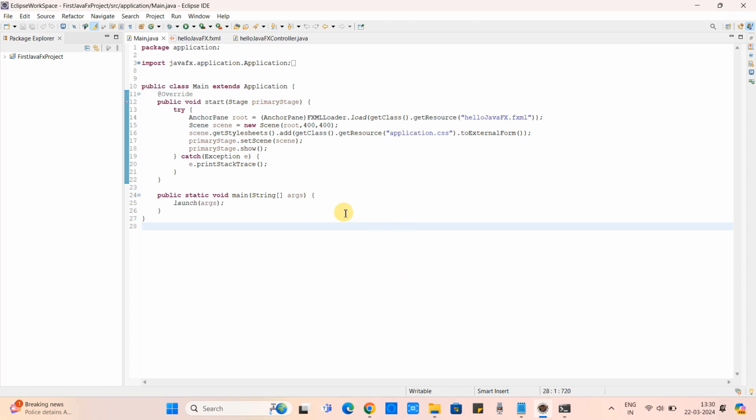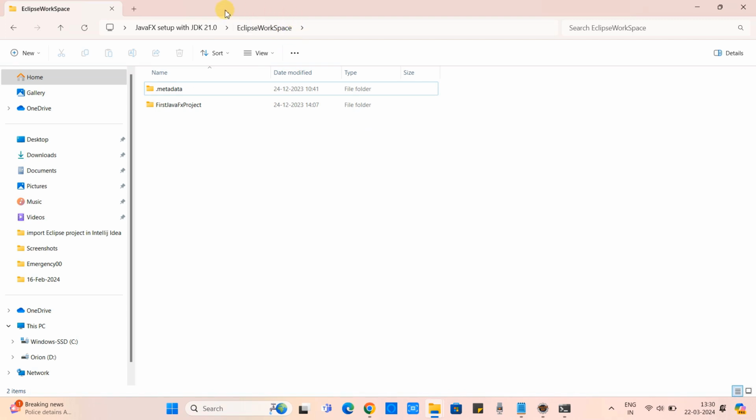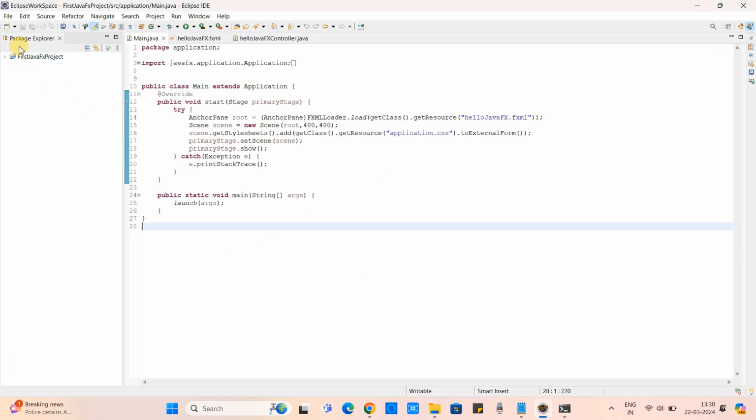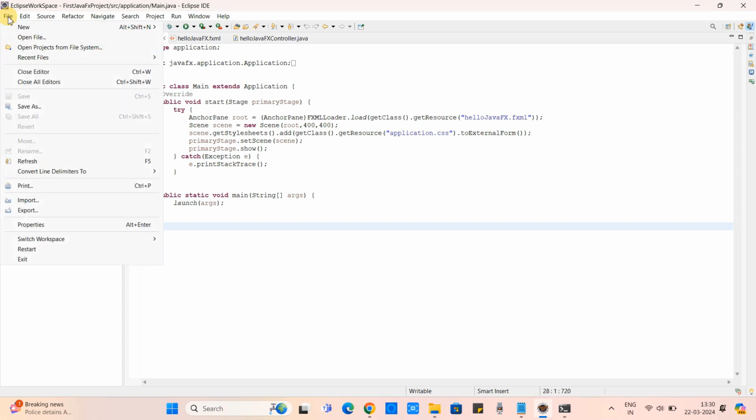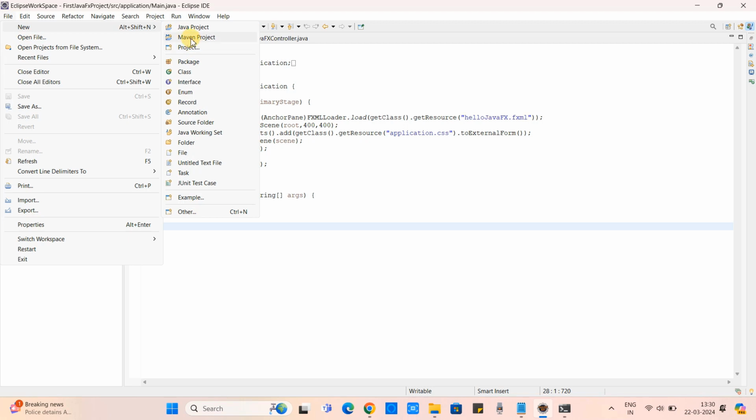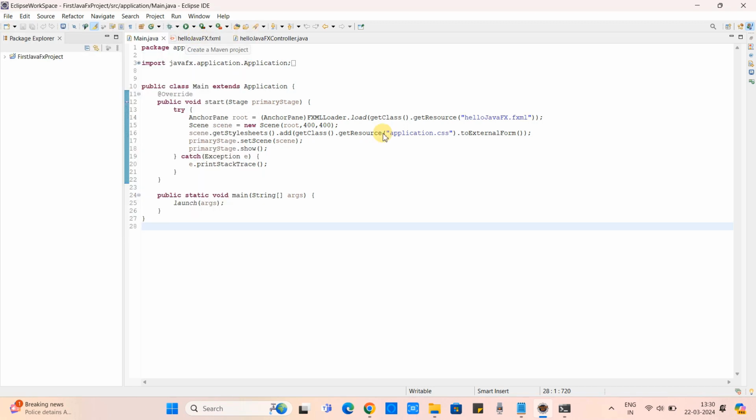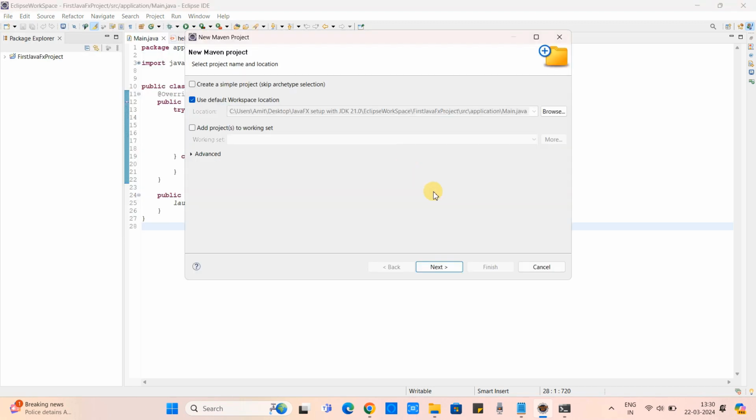So this is my Eclipse and I'm here. This is the workspace which I have created for my previous video tutorial. So I'm using the same workspace. Go to the File, then click on New. Here, go to the Maven Project. Once you click on it, you can see this window, the New Maven Project window.